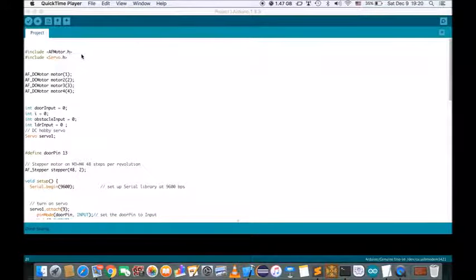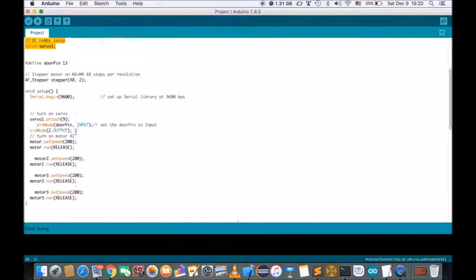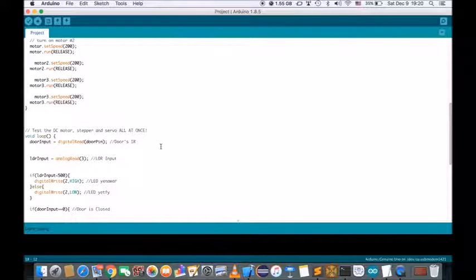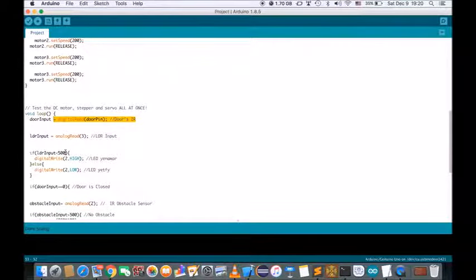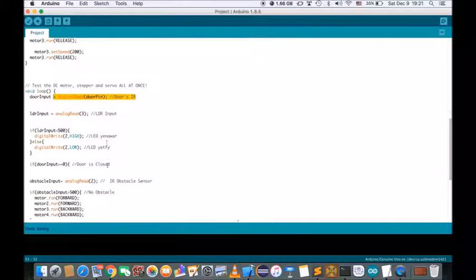My name is Ahmed Kamal and I'll be explaining the code. We're going to include the AFMotor.h, which is the library that helps us control the motors. Here we're going to initialize our 4 motors, and then we're going to initialize our variables. Then first of all, we're going to read from the door's IR and put it in the variable called door input. And then we're going to read the LDR input and put it in the variable LDR input. Then we're going to check if the LDR input is less than 500, which means that it's dark. Then the LED is going to turn on. Else, if there is light, the LED is going to turn off.